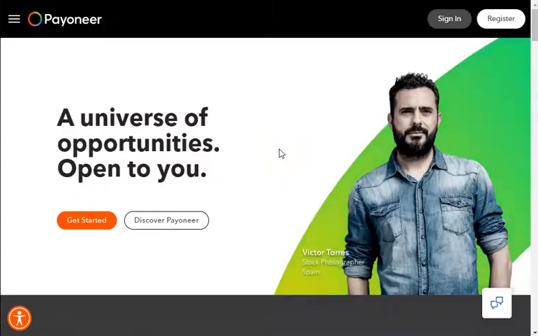So this is Payoneer. This is the website. You just need to go to payoneer.com. So when you go to payoneer.com, you're going to see register. You just have to start registering an account.